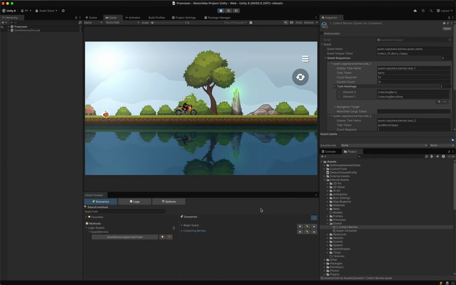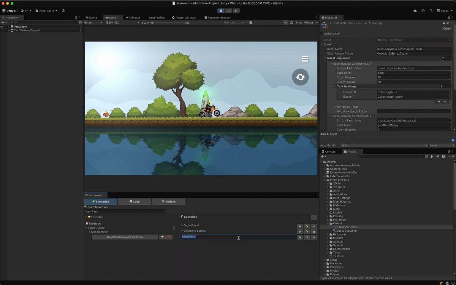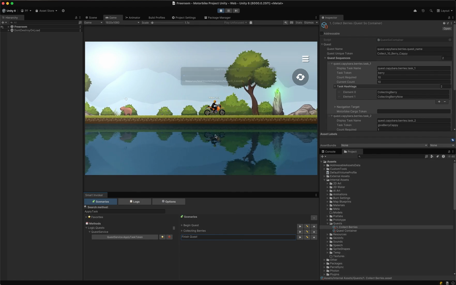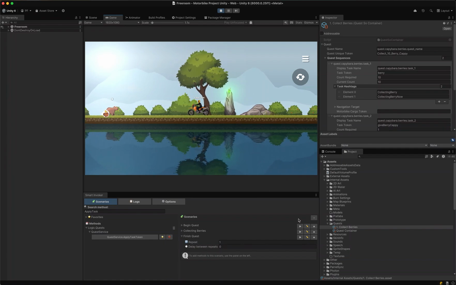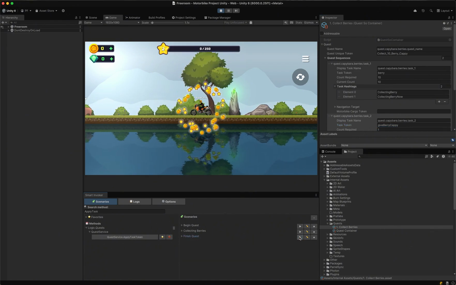Now let's finish the quest and get a reward. I'll create a new scenario called Finish Quest. I'll pass the parameter that finishes this quest. And we are done, the quest is finished and the player gets the reward.